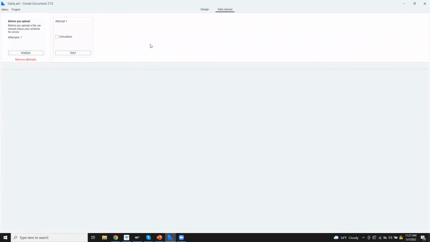I'm going to go ahead and click Analyze. When I click Analyze, in the background it's making sure I put in all the mandatory fields. It's checking to make sure all my connections are correct, and I've done the bare minimum to make this work. So now I'm allowed to either run a simulation or actually commit this to the database.